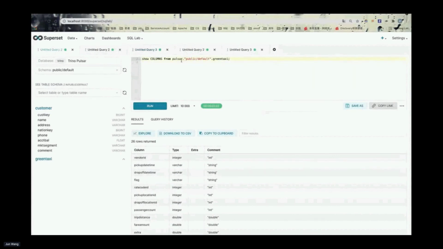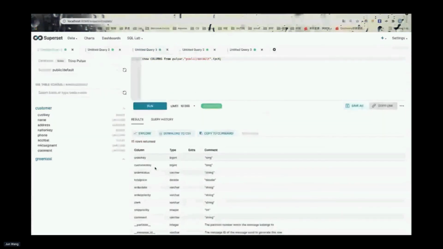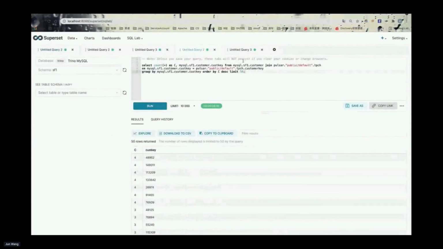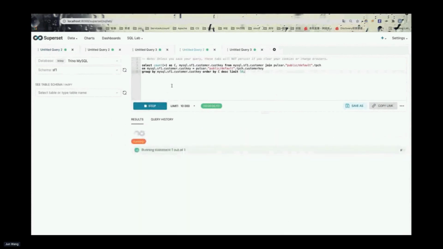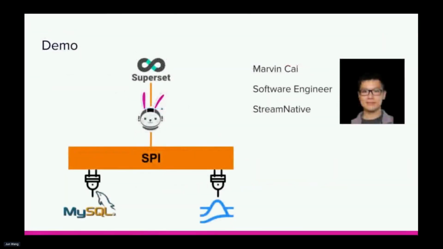And let's just check the schema first. So it has all the schema, and the key would be customer key, which is what we're going to use to join with the customer data we have in MySQL here. So we are joining with MySQL here to see how many orders each customer has made.